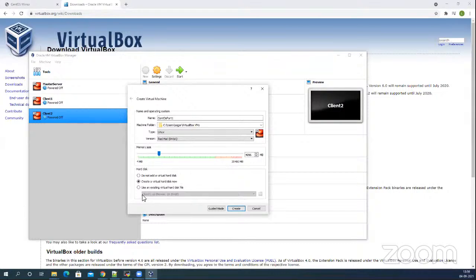Okay, so here is again what you would like to add. Do not add a virtual hard disk if you already have one available, or you can create a new virtual hard drive now. So you are creating a virtual hard drive or using an existing one, whichever is available. Right now it is showing client1.vdi, which is already there. So I'm creating a CentOS part 1. I'll just say create a new virtual hard disk now.